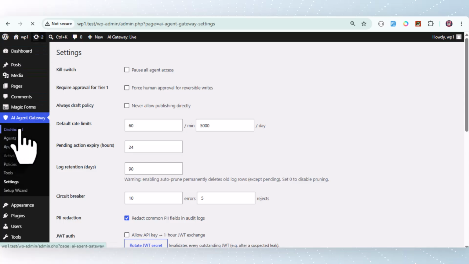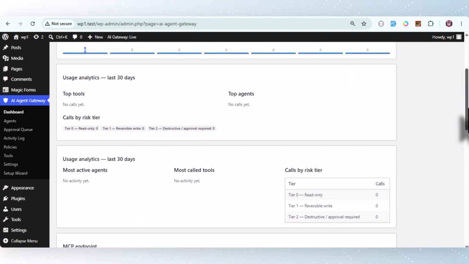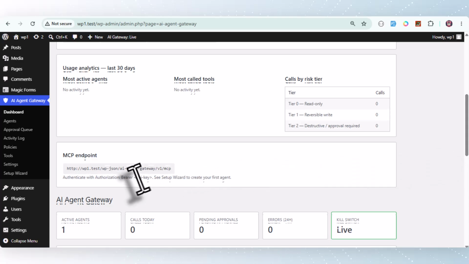This is the admin dashboard of the plugin. When you click the dashboard, this is the live showing the pending approval, calls today, how many calls, everything you can control, showing in the dashboard. In the last 30 days, most called tools, also the read only, reversible and destructive approved, everything you can check. And your MCP endpoint is this.